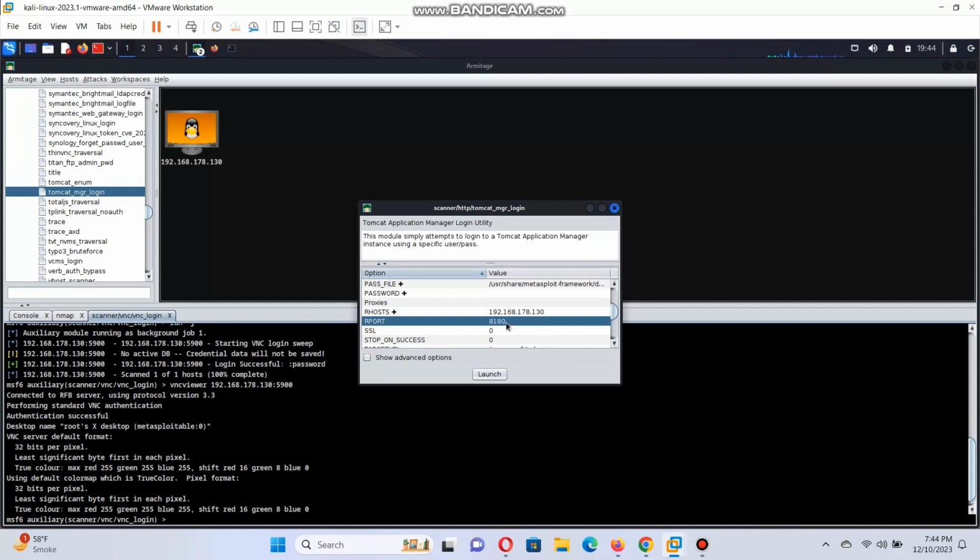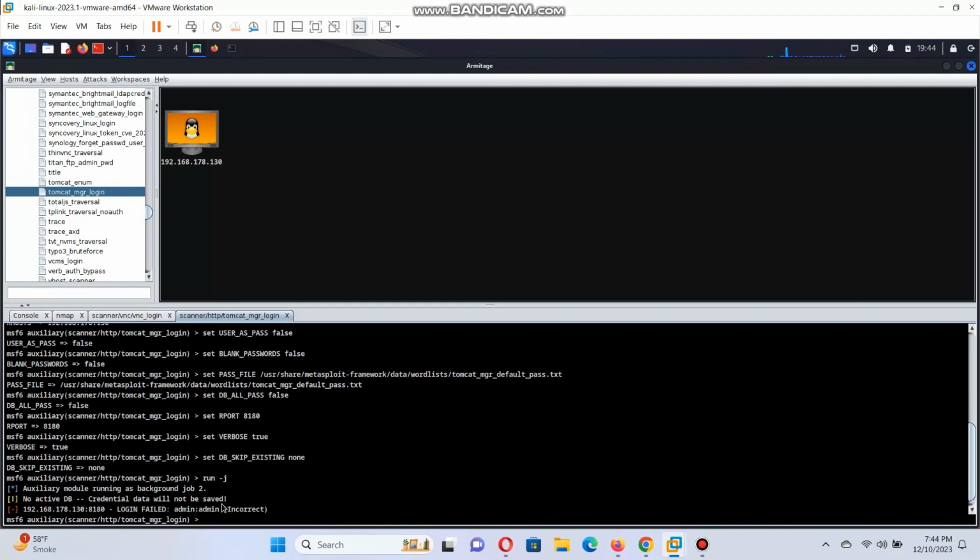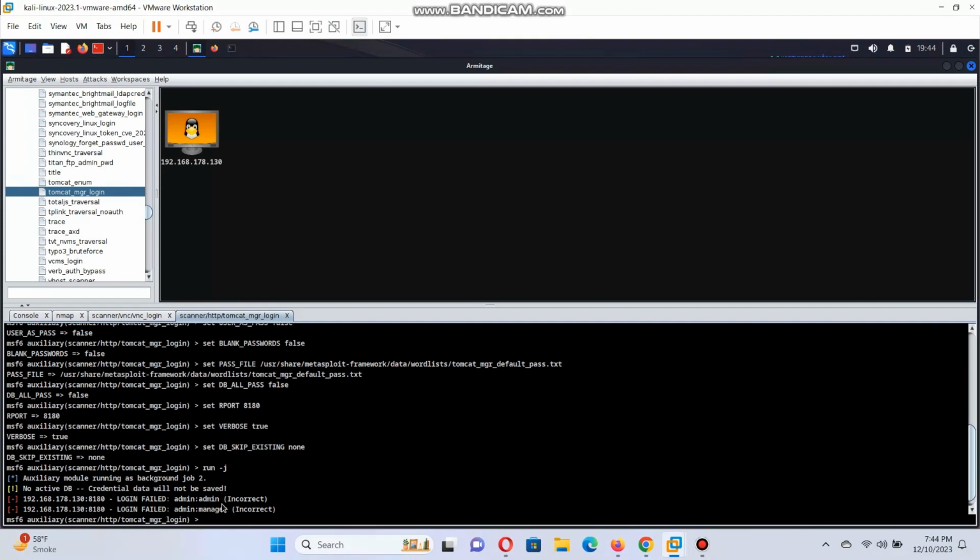Now I press launch, and it is going to start a brute force attack to get those credentials for the Tomcat server. Now we will see a successful brute force, and this brute force attack would be using the default word list for the Tomcat web server. Just a quick demonstration of brute force attack.